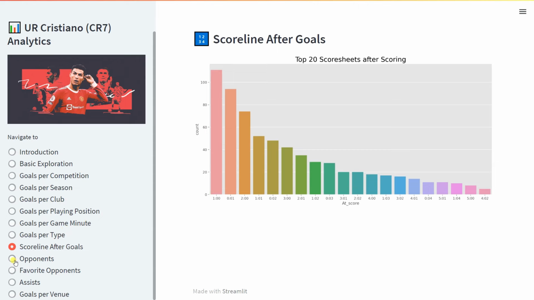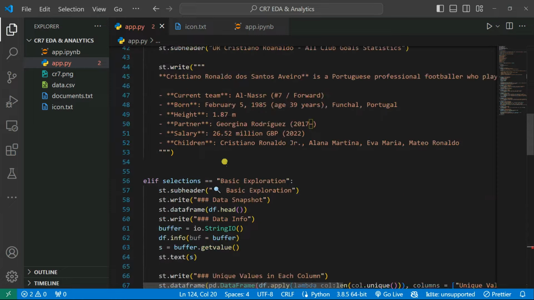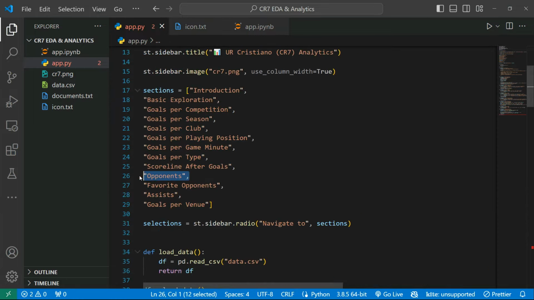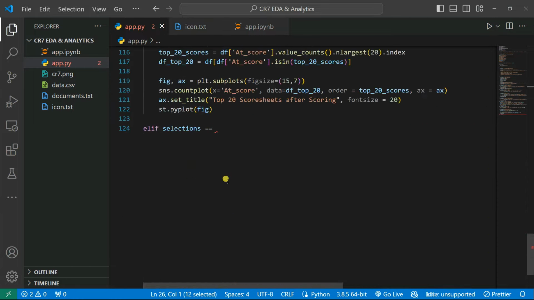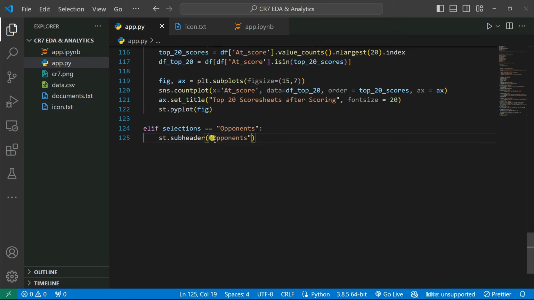Okay, now let's take the best opponent. So let's say if selection is equal to what we like, it should be the opponent, right? Opponents, just three is left. Okay, opponents. Now we're simply going to add one simple subheader as well. Every time we need to add the subheader, and then one icon as well, versus.